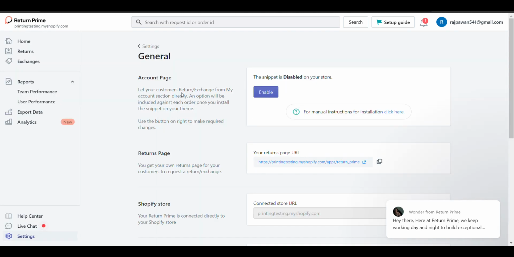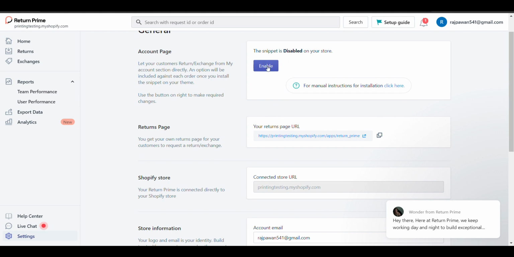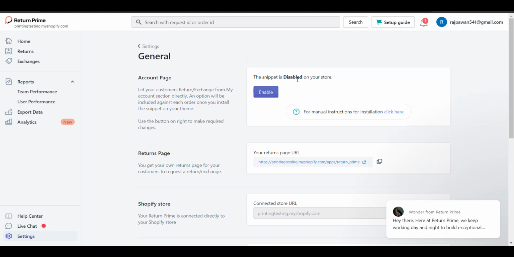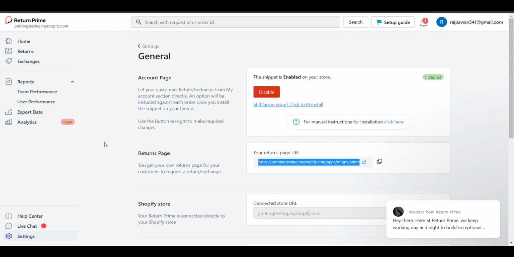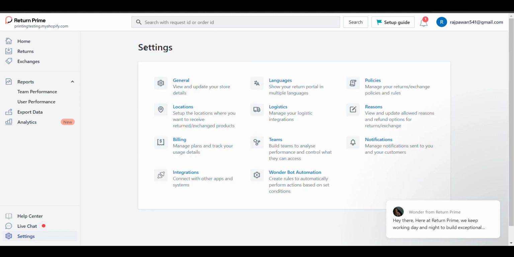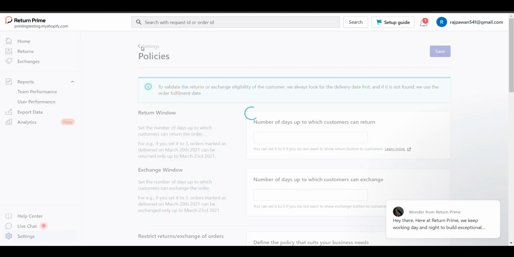Let's go to general setting. First we need to enable. Click enable. And this is a return page. Now we need to set our policy, like the policies we have set.